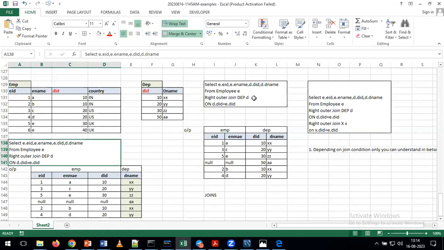But in real time, on what basis do we have to give the alias name? Depending on the requirement, you have to give the alias name. In tomorrow's session, I will cover one real-time example. With that example, you will be able to understand how we need to define the alias name as part of writing our SQL queries in real-time projects.